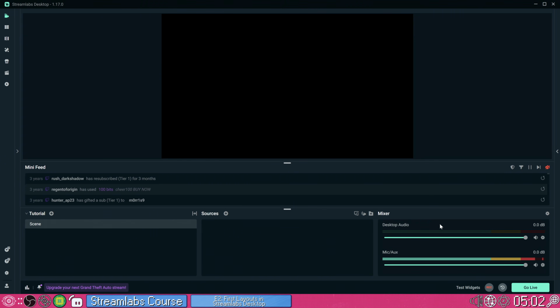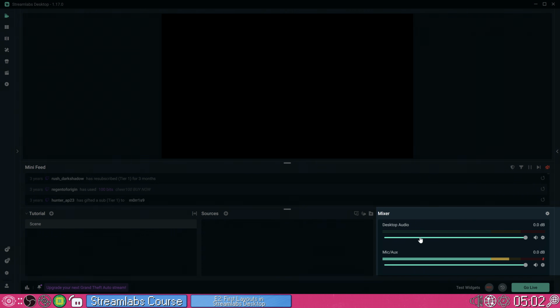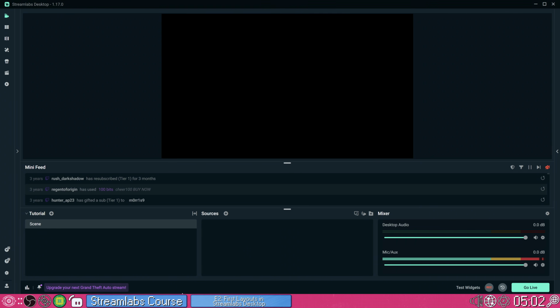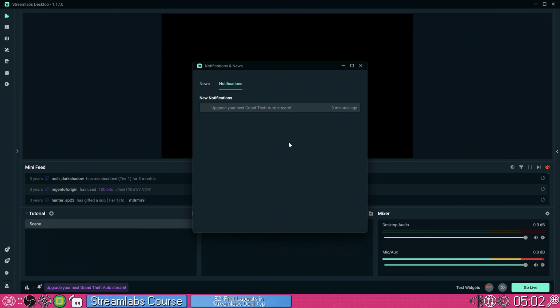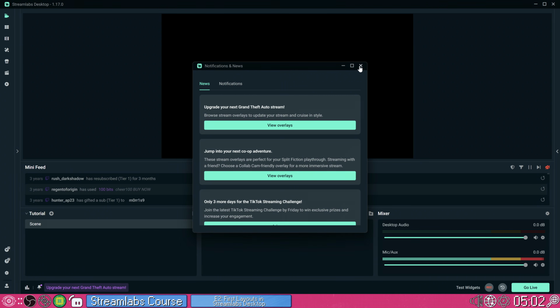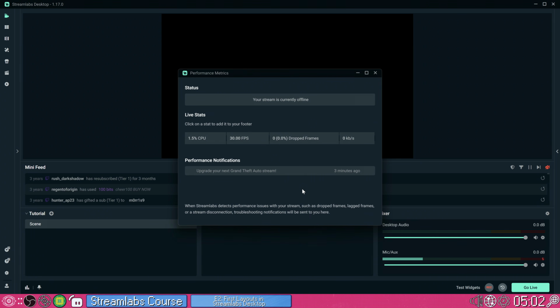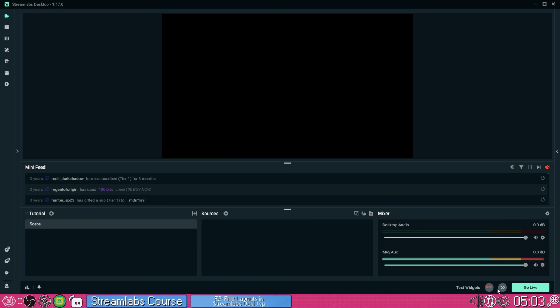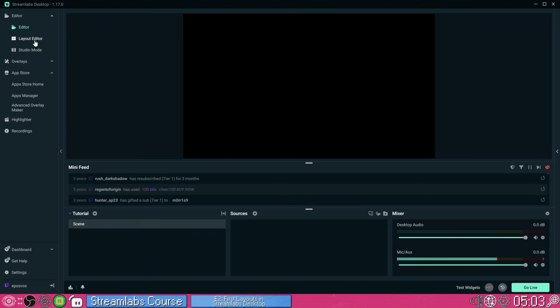To the right of both of these is your audio mixer. So this is where your microphone, your computer sound, things like that will be. And in the very bottom bar will be important notifications, news about the app, your performance stats for the program itself, as well as record, highlight buttons, and go live buttons. So pretty easily dividable UI, but you can change it if you want.